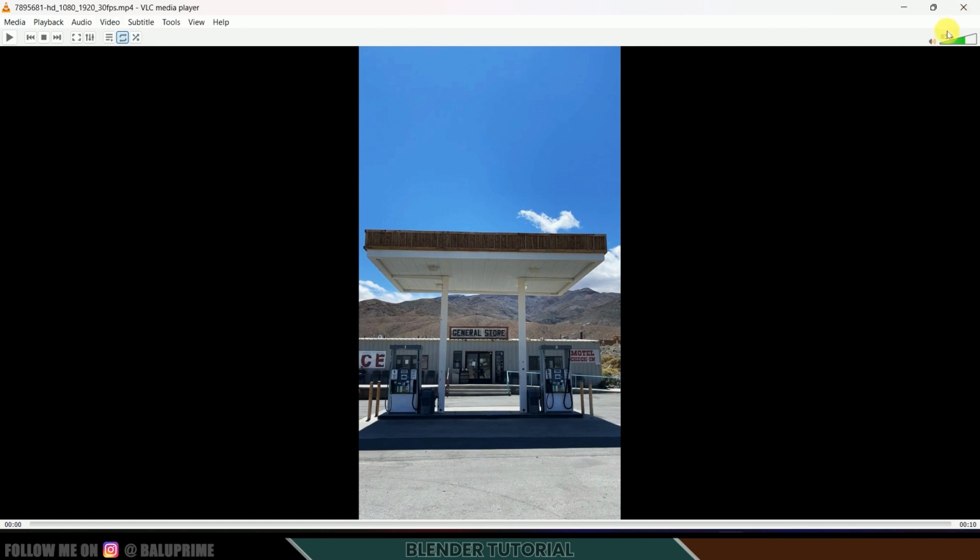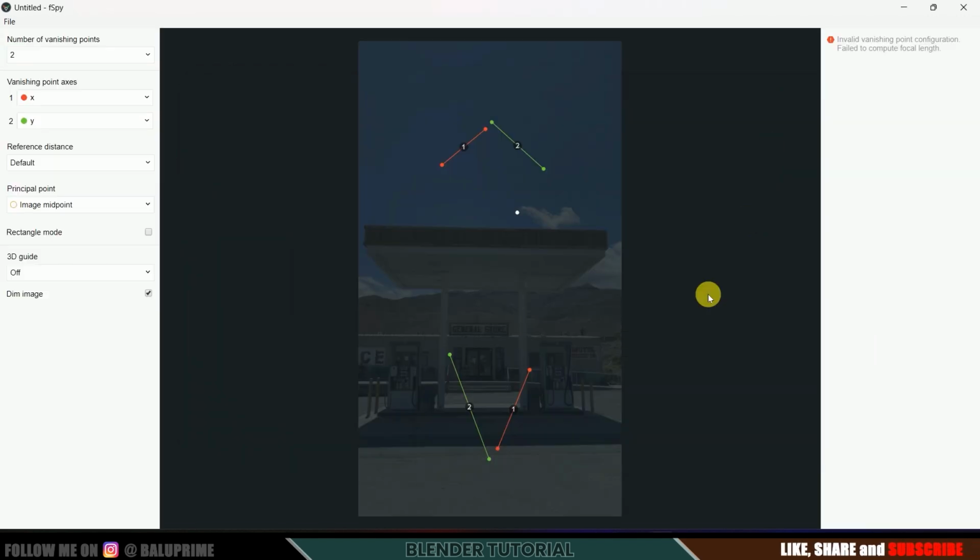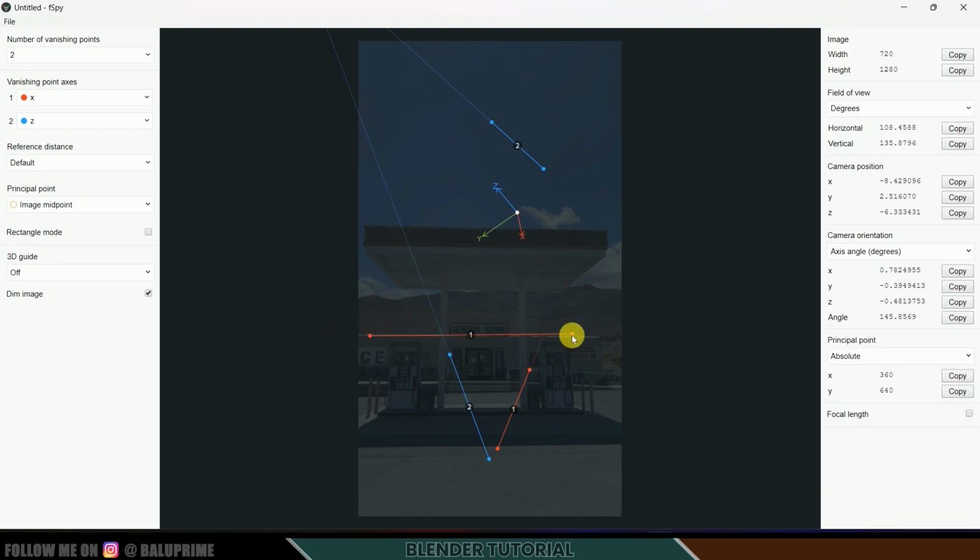So now let's import that snapshot here. So here I got that snapshot. Select it and drop it onto this fSpy application. Now we need to align this axis. So red is x-axis and green is y-axis, or else let's change this to z-axis. Okay, so blue is z-axis. So first let's align this one. First of all, let's select this, hold shift key to zoom in. Let's place this here. Let's select this point.